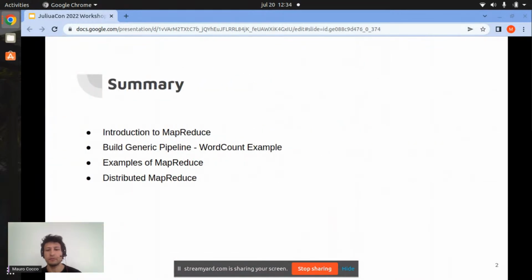So to summarize briefly how this talk is going to be organized, first we will do an introduction on the MapReduce programming model. Then we will jump onto our Julius web server and start building a generic pipeline from scratch. We will use a word count example to guide us on how to build it. Then we will show some other examples on how to reuse this generic pipeline to tackle other problems. In the end, I will show how easy it is to make distribution based on the same code we will develop together.